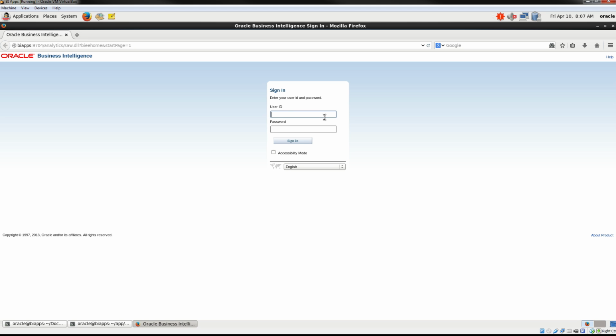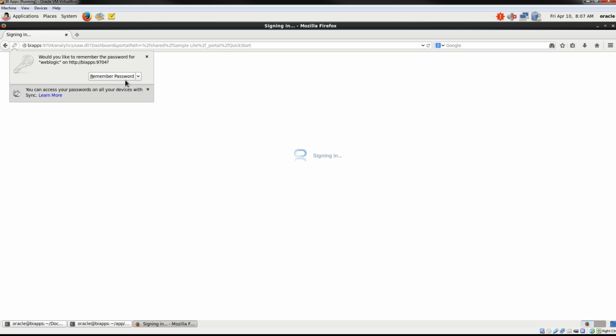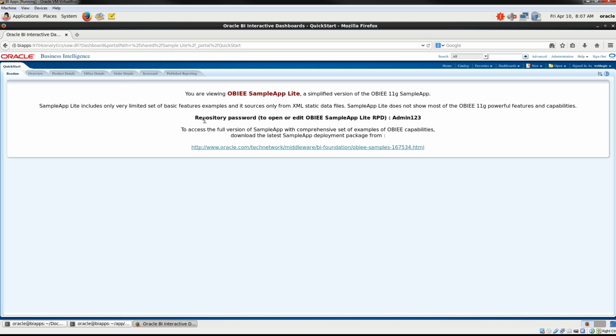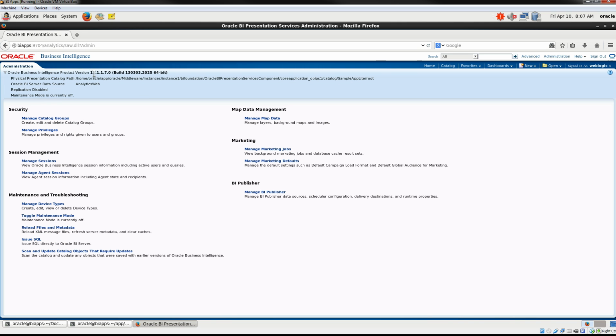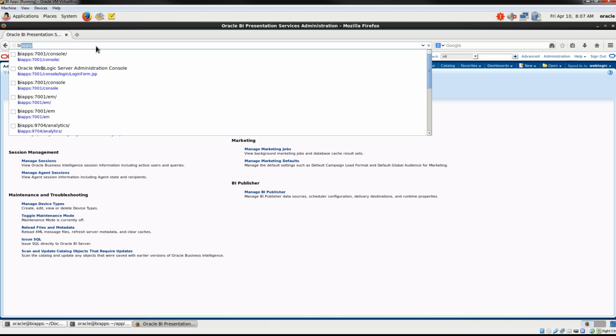And so if you want to go ahead and make sure that everything's working correctly, you can log in using the credentials that you specified earlier. And we're in. So you can just kind of look around here. If you go to administration, you can see the version of OBIEE that we've installed, and it looks like everything's running correctly.